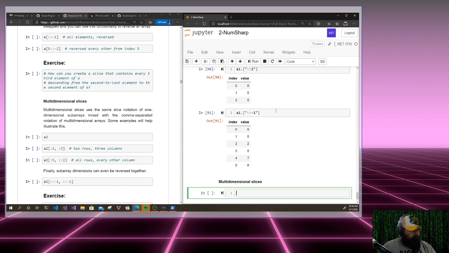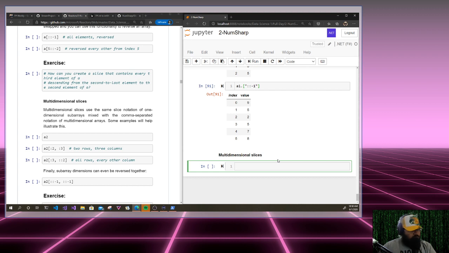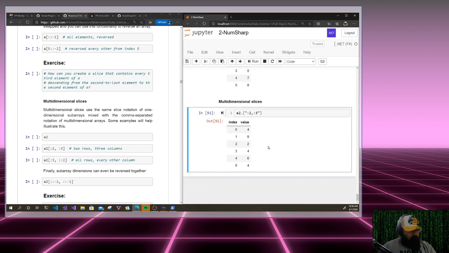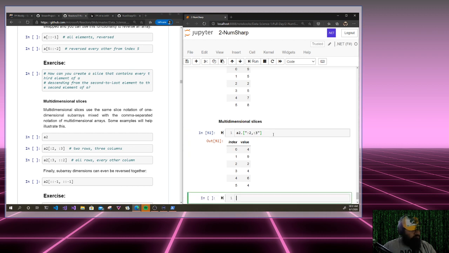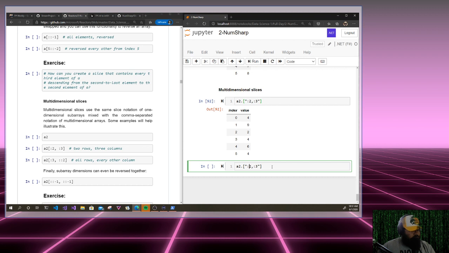Multi-dimensional slices. All right. So we got A2. 2 rows and 3 columns. Okay. Let's try this. A2 dot. And we want to do 2, comma 3. So this was a 3 by 4. 1, 2, 3. 1, 2, 3. So there's going to be 3 columns. All rows, every other column. Okay, let me see all rows, every other column.